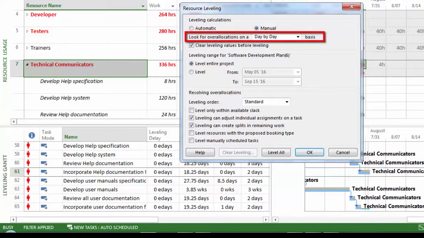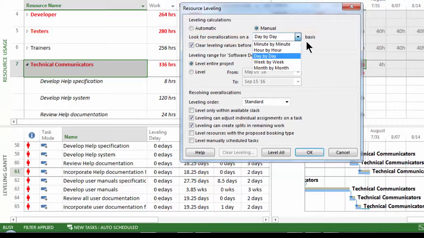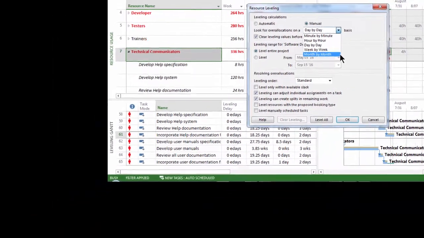Look for overallocations: I set this to week by week or even month by month sometimes. Why? This has to do with the level of granularity or the threshold that Microsoft Project will use in assessing if we have an overallocation situation.